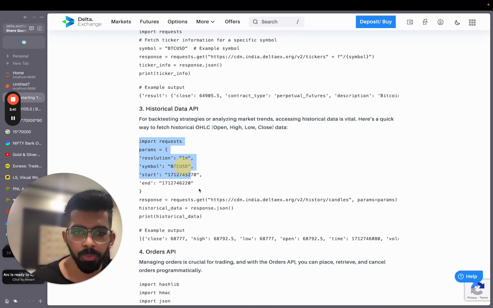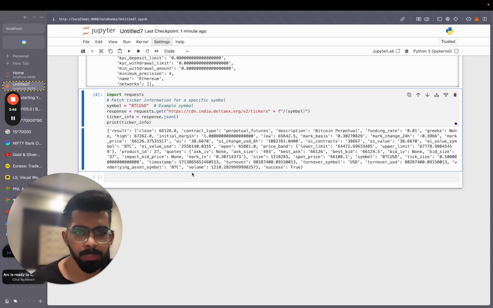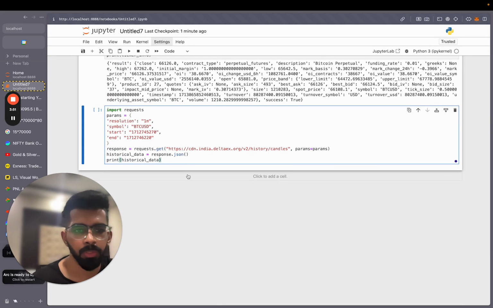Let's go to the historical data API. This will give us the historical data which is used for backtesting your strategies. You can build your strategies whether you're a manual trader or an algo trader.